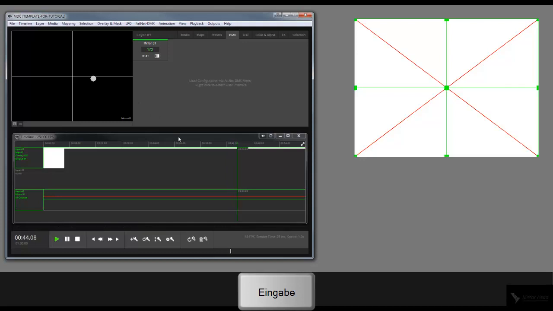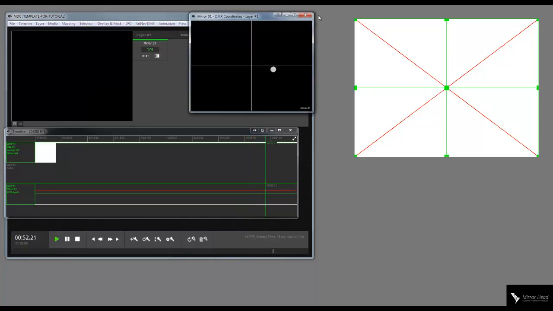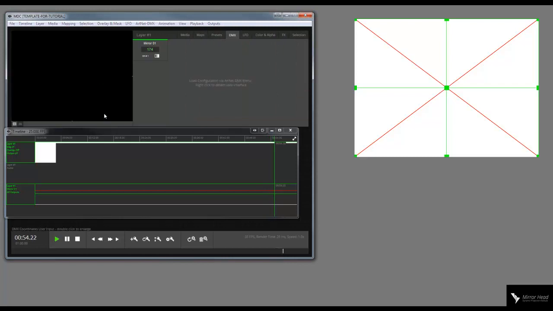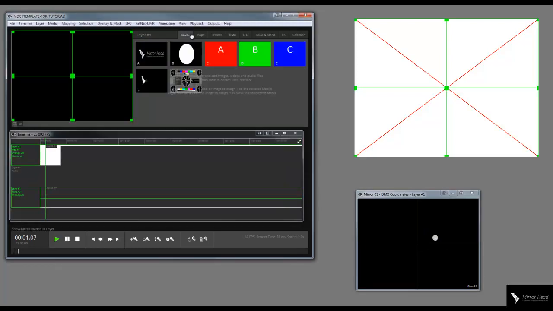Okay, now we can start working. We have media, we have DMX, we can move our mirror around. I double click inside this window so it gets detached. If I click here, it's back. Okay, so I can move my mirror around now. So I have the timeline here, my media here.